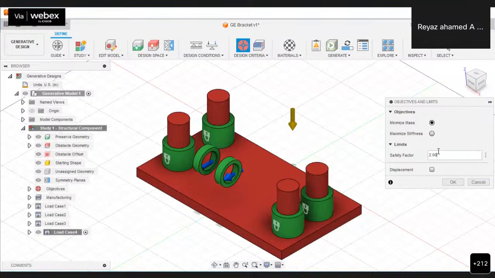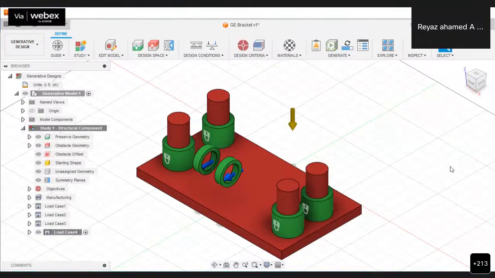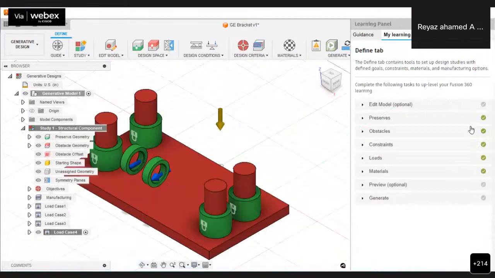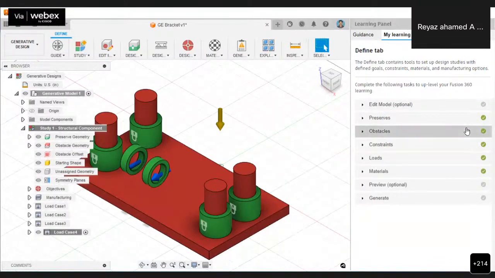So that's why I'm leaving whatever is present by default as it is, and then click on OK. Then only the objective will be taken into consideration. Just click on OK, don't click cancel. Now go to the guide option, check the preview. So until this we have completed.